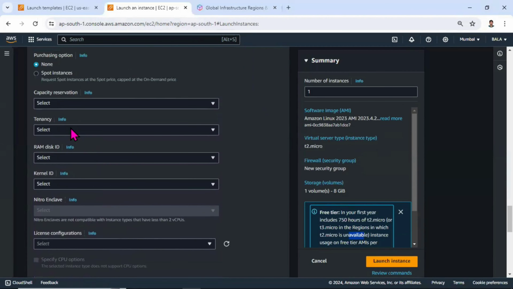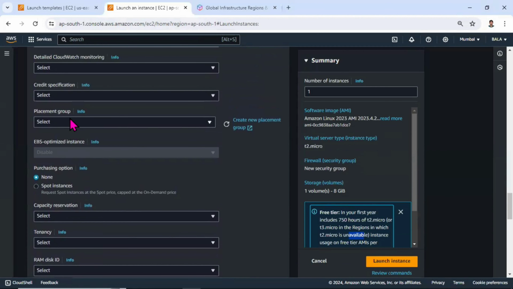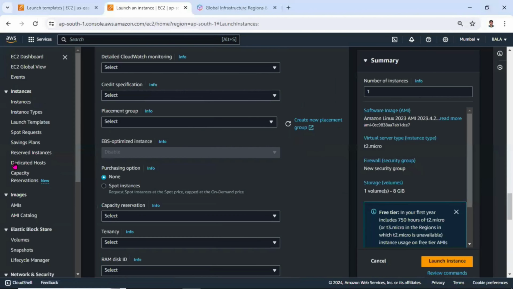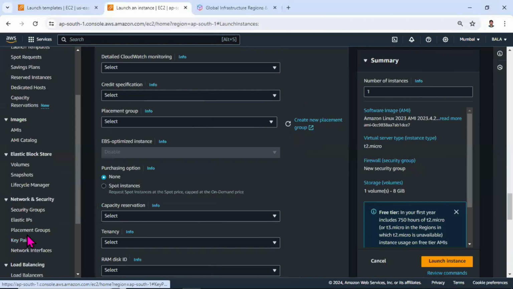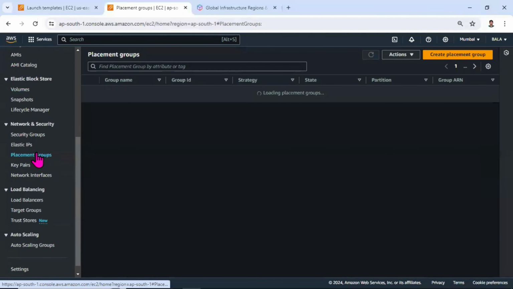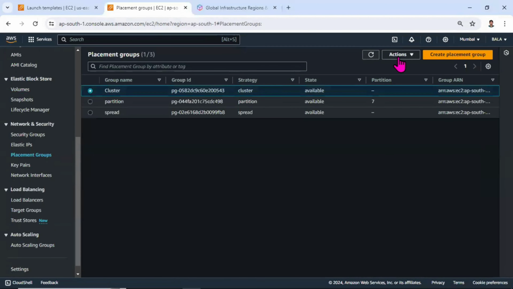In the advanced configuration, we can see the availability zone. Here you can see it is called placement group. I made a typo in the search. So here you can select or create one when you are creating the instance. Another way is that we can create the placement group under Network and Security, under Placement Groups. I already have three, so I'm deleting them first.